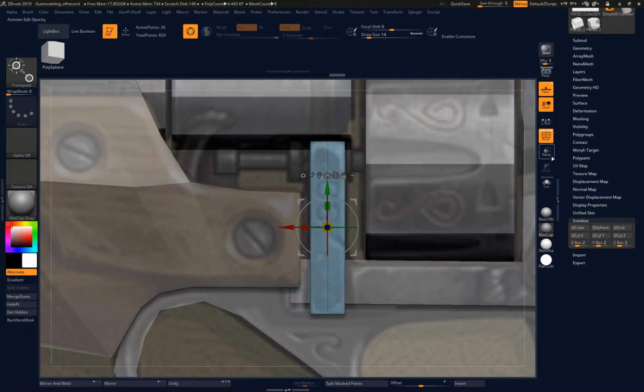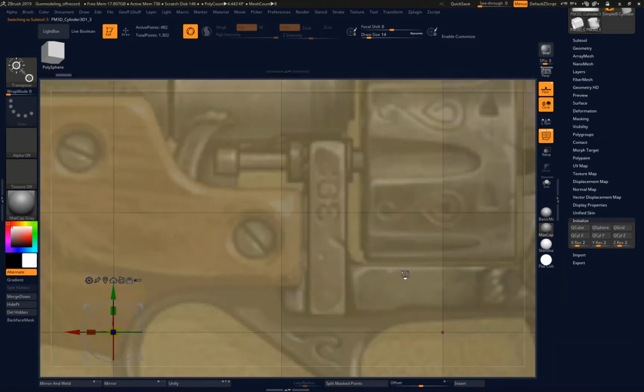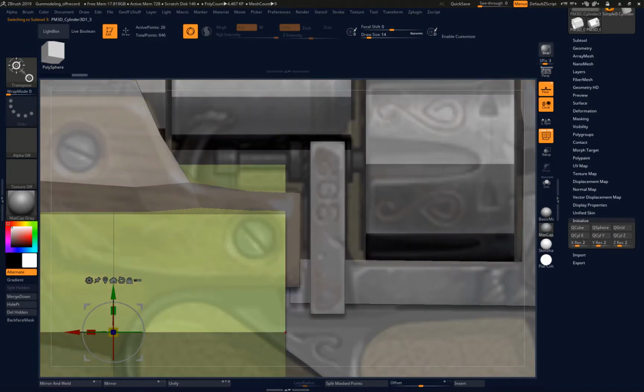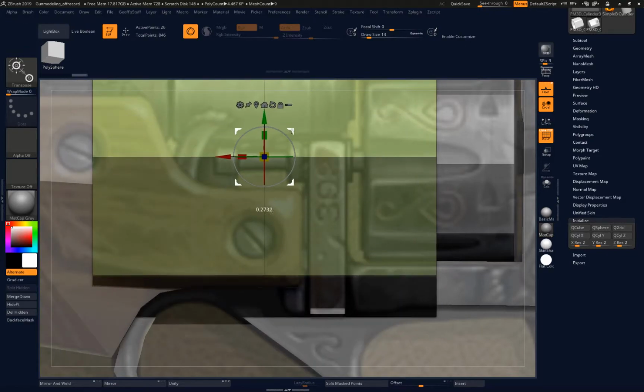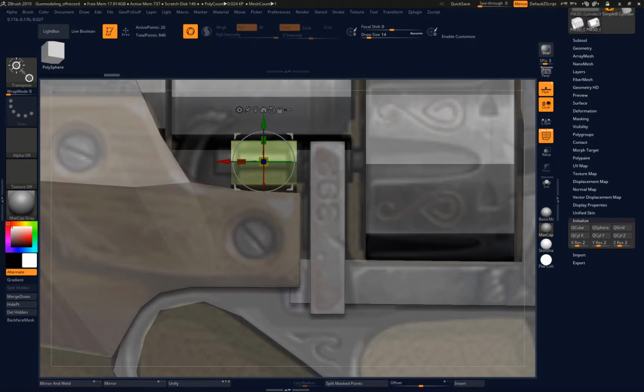Okay, so we need a cylinder. So we inset, and then we do cylinder, and in this case we want it to go X, and then we're going to grab it and scale it way down. I'm going to pick the fat first, usually. It makes it easier. So we'll scale this down to match the thickness there.